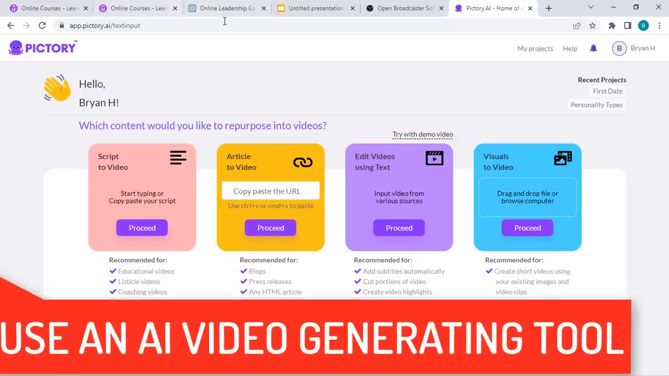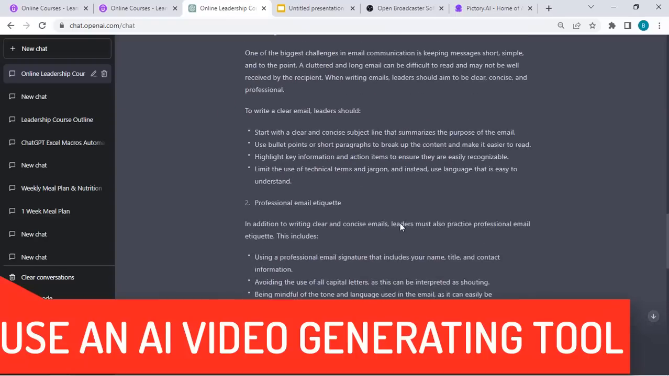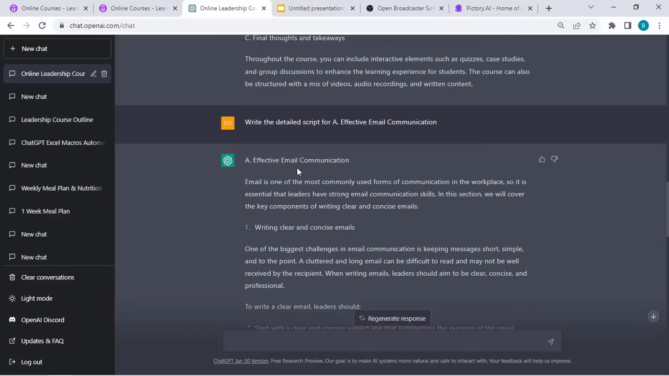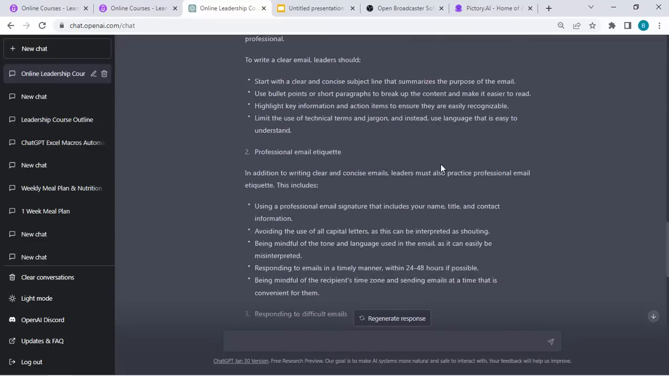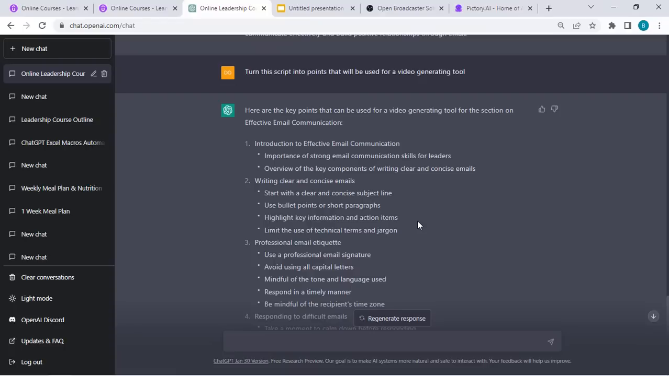So what I'll do right now with Pictory is, if you recall with ChatGPT, we focused first on effective email communication. So over here, let's copy paste a portion of our outline. Now that we have copied the points from ChatGPT, let's just work on a portion.